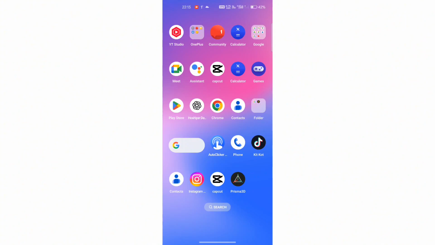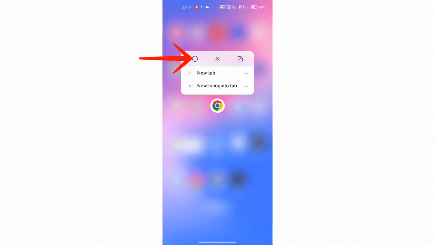For that, I will simply look for the app that I think was tracking my location. So for example, I think Chrome was tracking my location. For that, I will simply hold on to Chrome. Here I can see an info icon on the left. In some devices you can see three dots. So I simply click on the info icon.